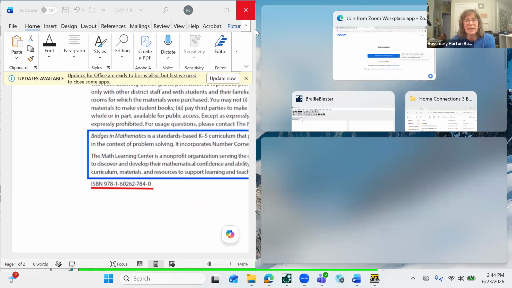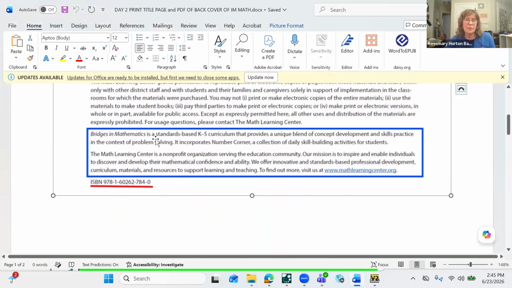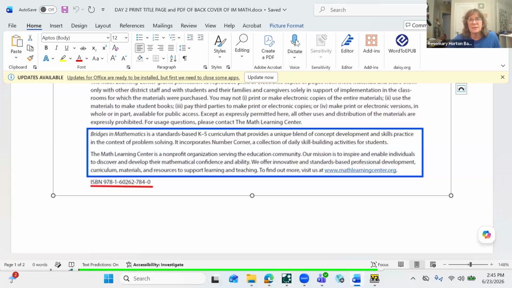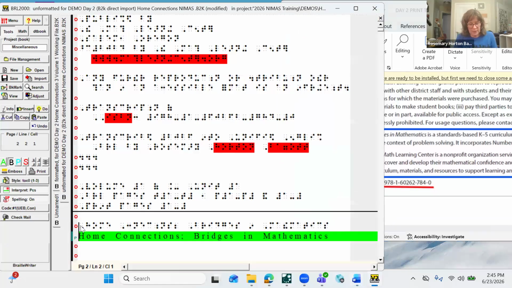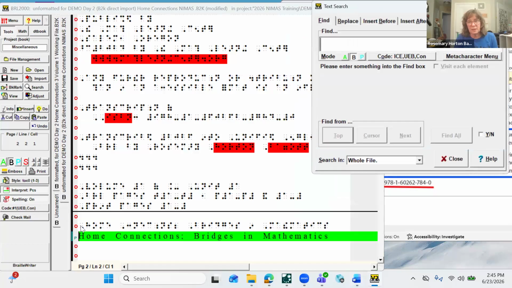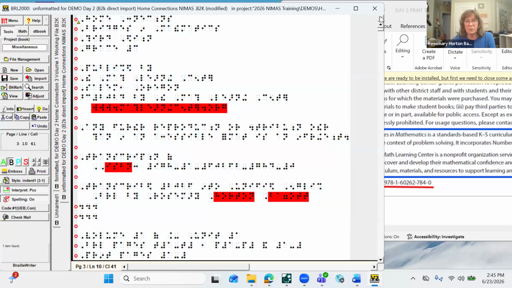So I'm going to take some of that text and copy it and search for it. I'm not going to search for Bridges in Mathematics because it'll be all through the book. I'll just pick out "curriculum that provides" and see if I can find it that way. So here, back in Braille 2000, I do search, find, and I enter "curriculum that provides," and I search from the top because it's in the NIMAS file somewhere. It's not far down because we're at the beginning of the book.